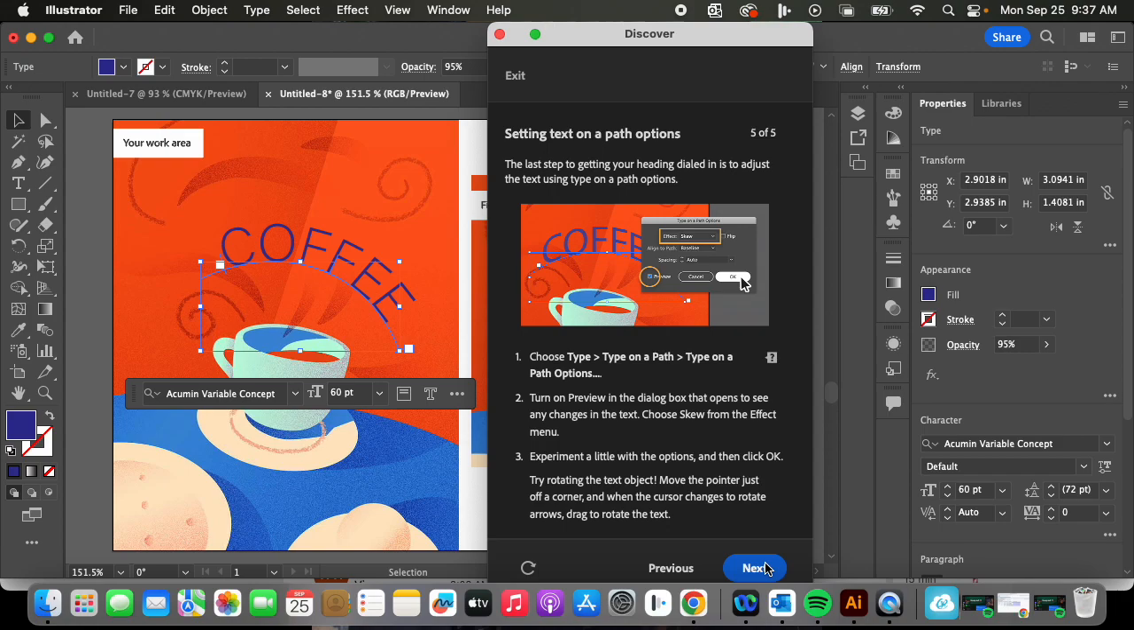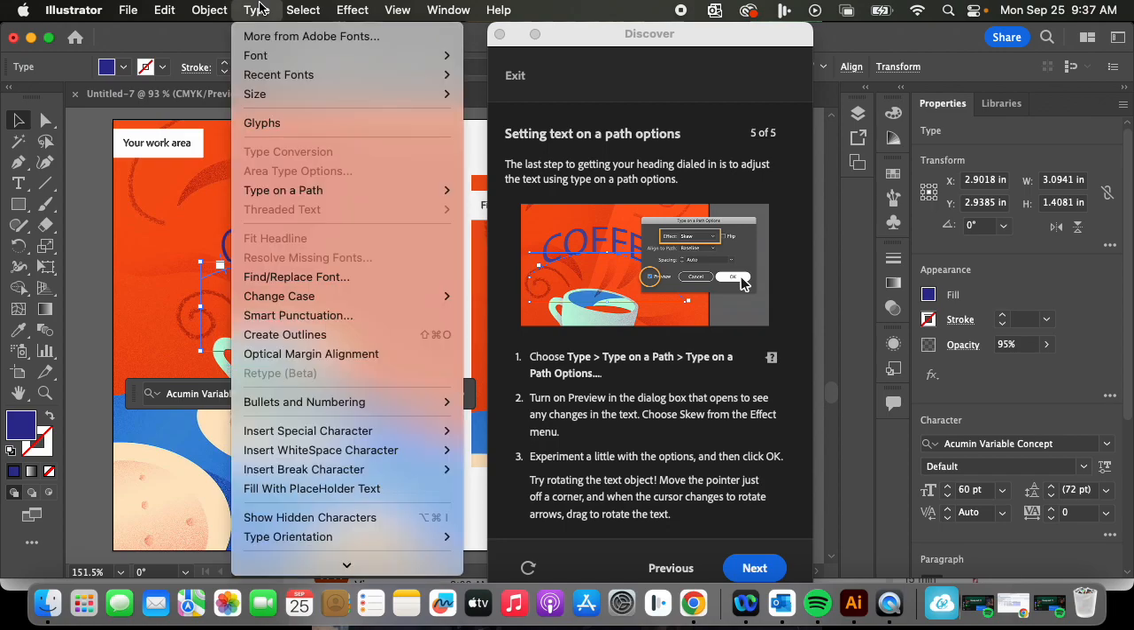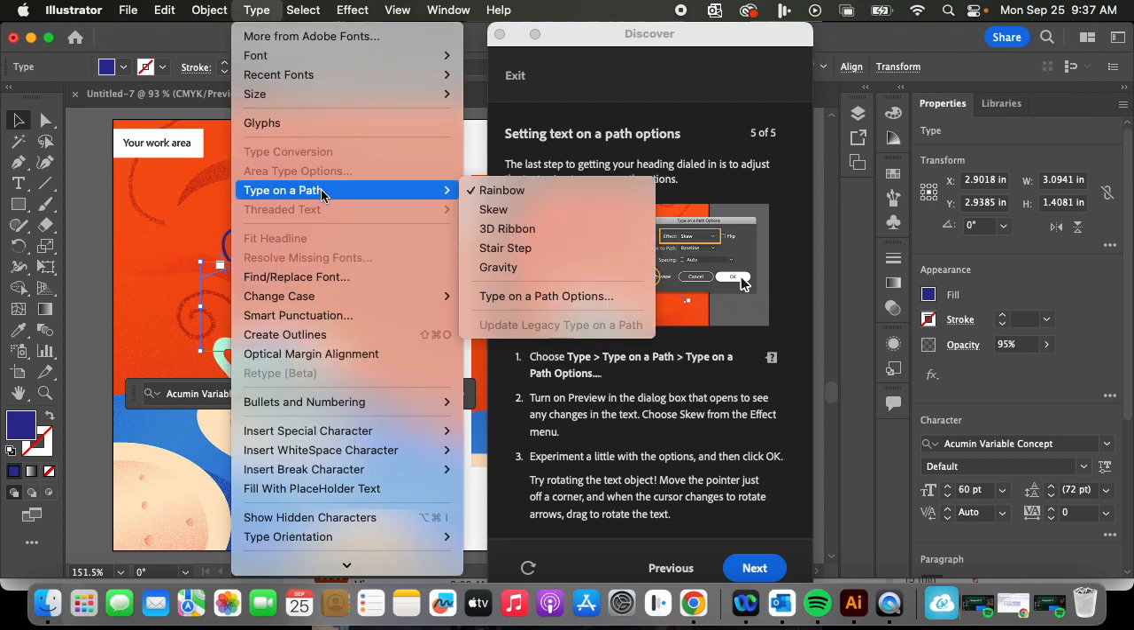So setting text on path options. The last step to getting your heading dialed in is to adjust text using the type on a path options. So we're going to go up to type at the very top of our workspace, kind of like where file is. We're going to go to type, type on a path options.